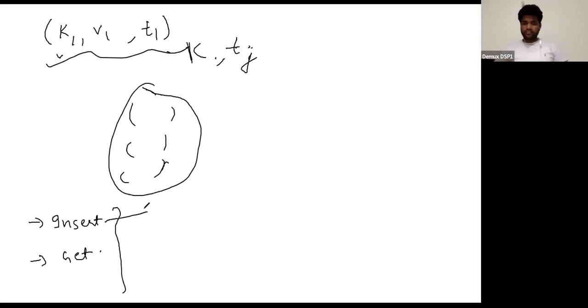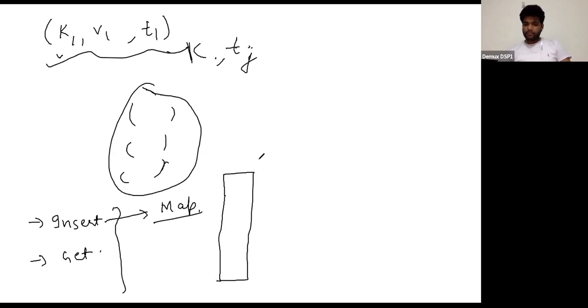So one thing is sure, for insertion we have to use a map, right? Because that's the only way we can insert efficiently, right? So the first thing that will come to my mind is, okay, let me keep a map. For insertion, I will have to use a map with the key as the index, with a key as the mapping.